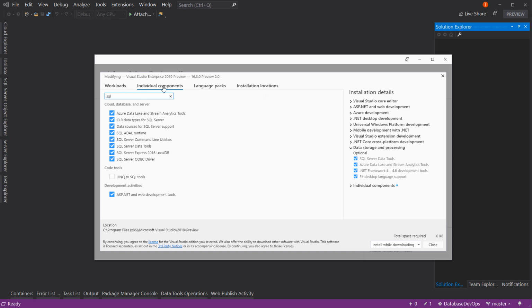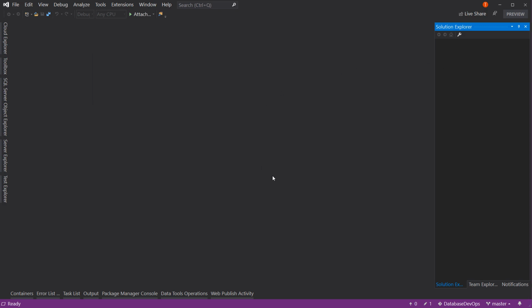Once those are installed, if you don't already have them installed, once you select the checkbox, this will change from close to an install. Go ahead and install it, and you'll be ready to start the course.